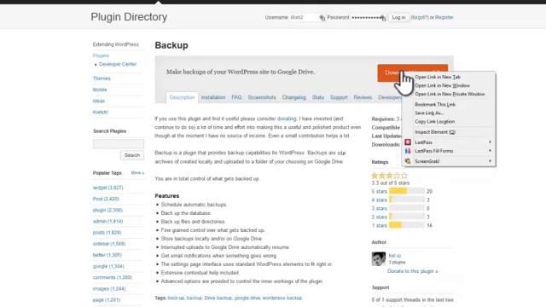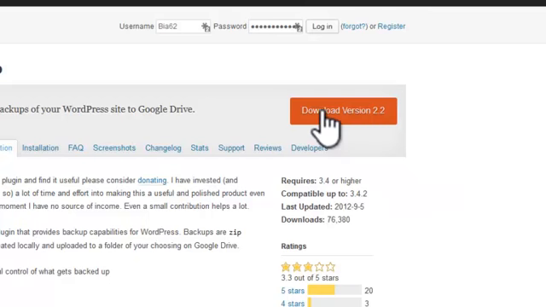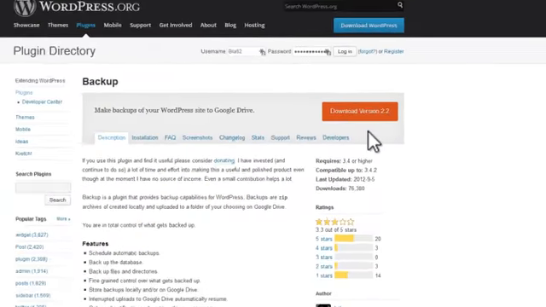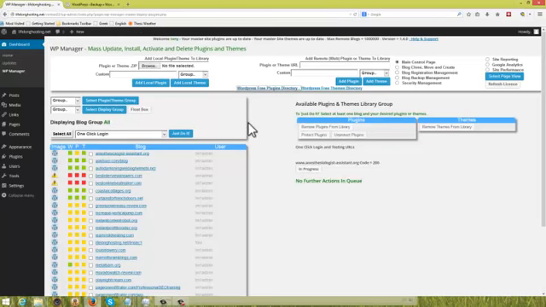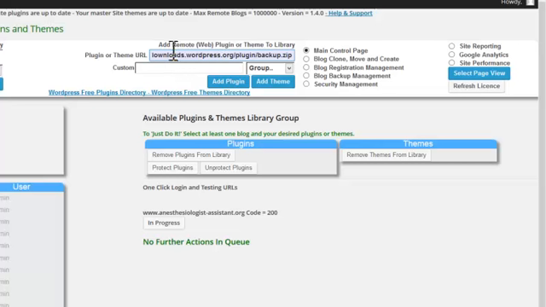So we right click that button and we copy link location. Okay, so right click, copy link location. Then we can go back here and we can simply paste that URL into this add remote plugin or theme library field.